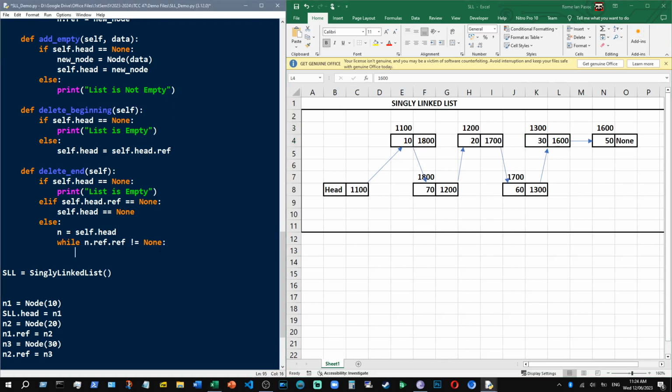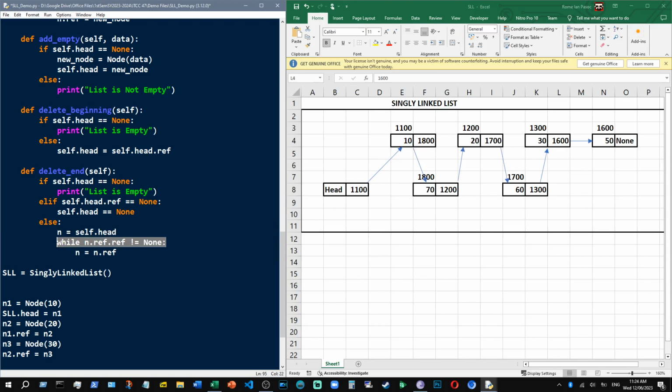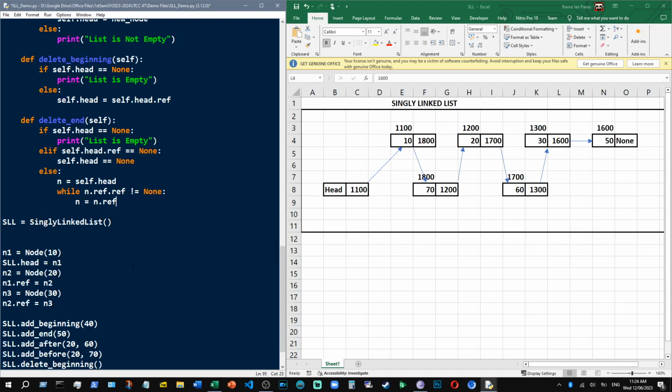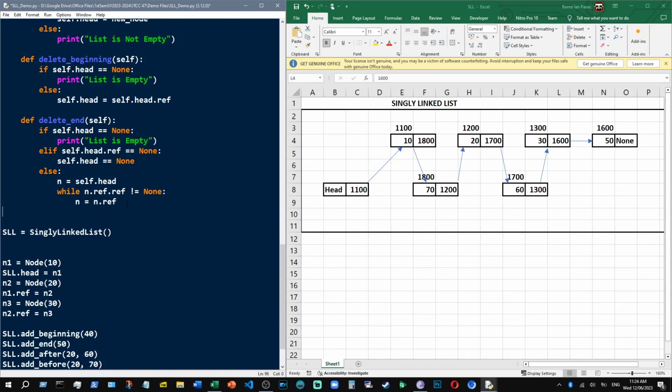So we already know this part. This is the traversal part. If it's true, we continue. If this is no longer true, then we move outside that loop, then we simply change the reference of that current iteration of n to none.